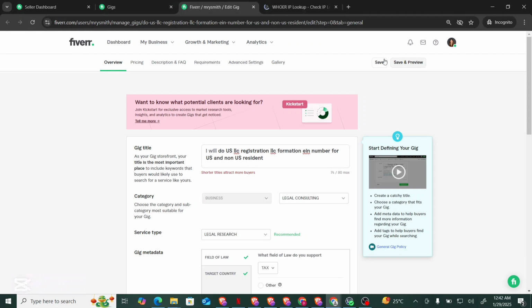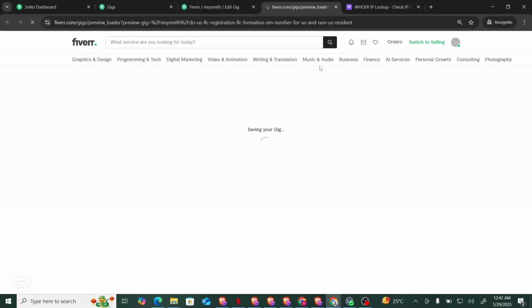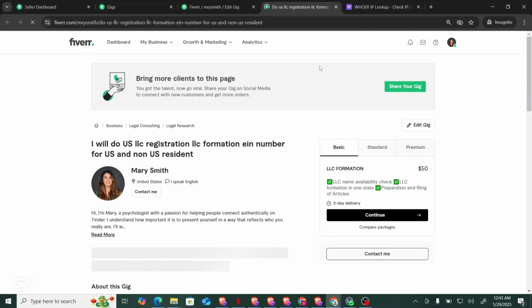So my incognito tab is in Romanian already. So I have to save and preview. After I save and preview, the next thing you have to do, after publishing the gig and previewing it, is refresh. I have to refresh after 5 minutes of publishing this.